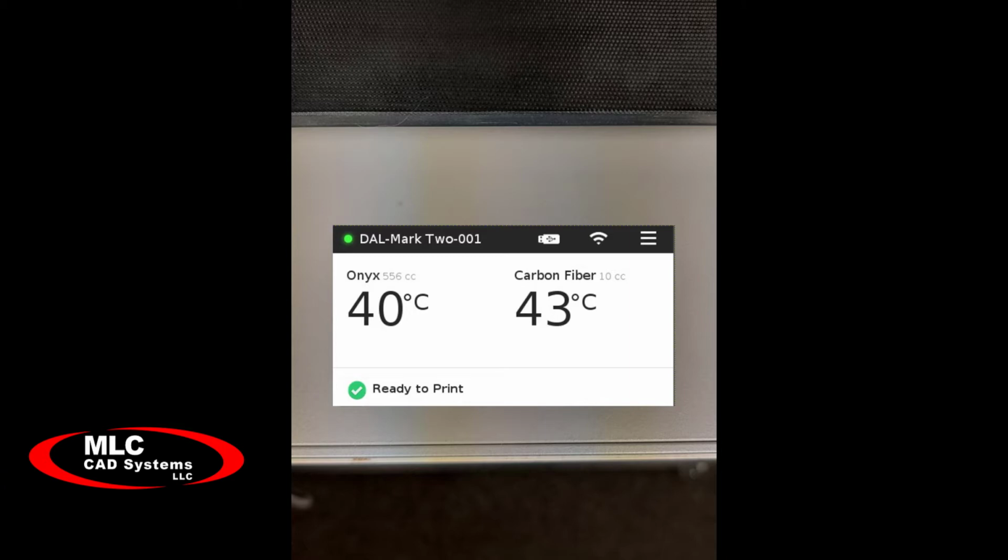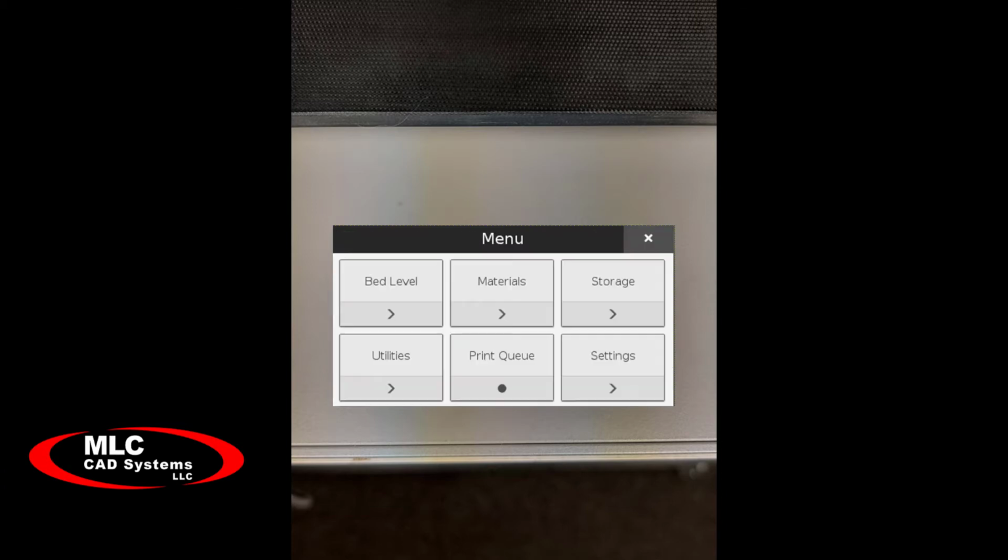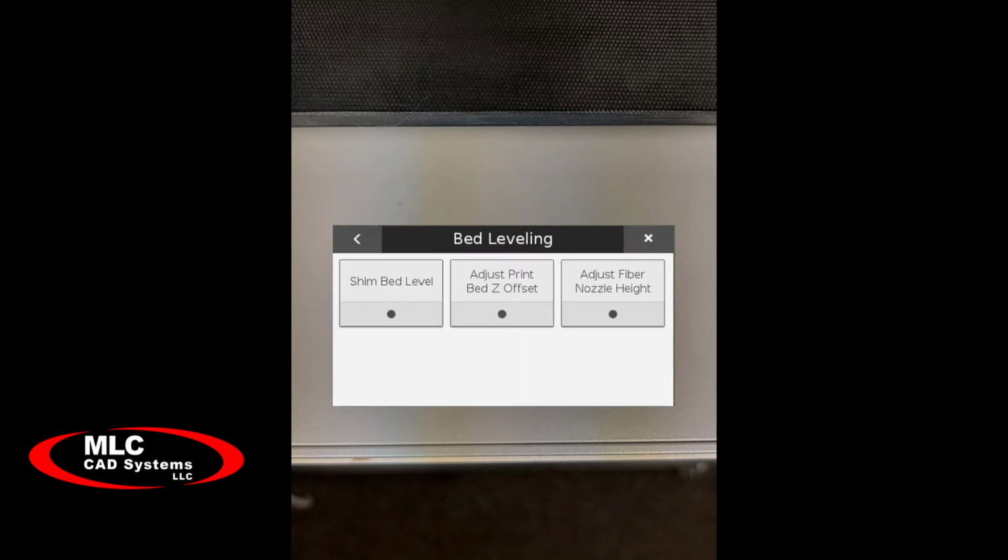Next, let us explore the main menu and the various submenus it has to offer. We can access the main menu via the hamburger button in the upper right hand corner. Our main menu is comprised of 6 submenus, starting in the upper left with bed level. This is a menu we've become very familiar with while using our desktop printer.